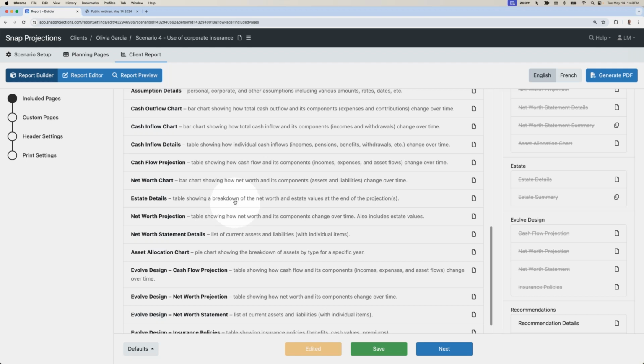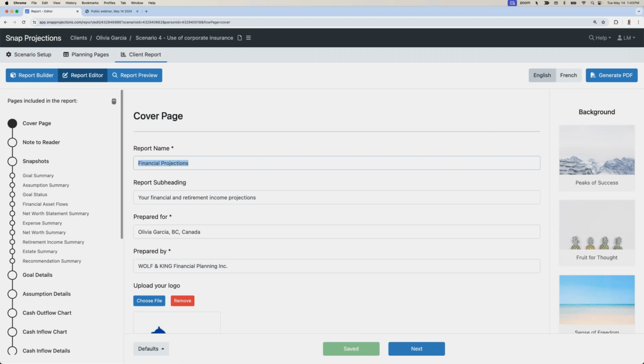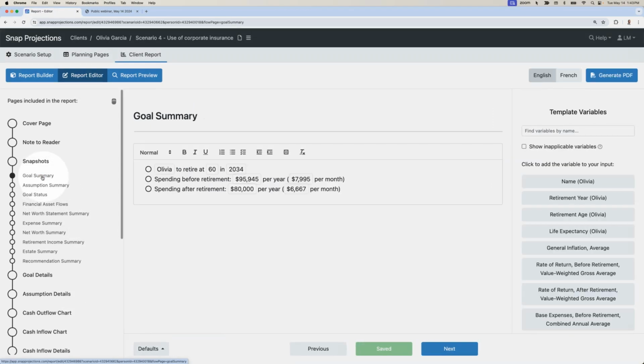So once I've selected the pages to include, I can then go to the report editor and I can customize any language. So for instance, if I click on the goal summary of the snapshot, you'll see that it's pre-populated with a combination of static text and dynamic variables.